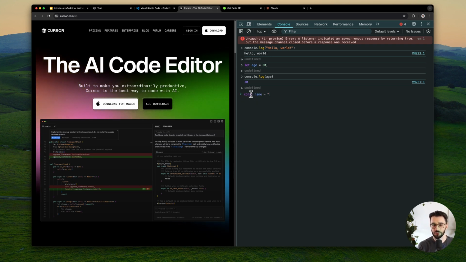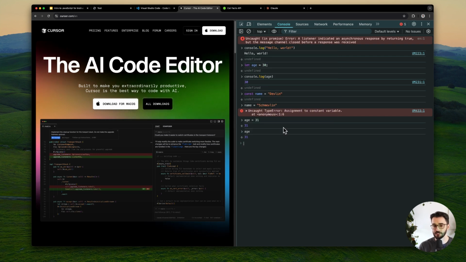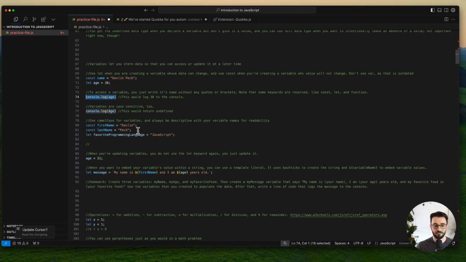So const name equals Devlin. And now if I want to say name equals Schmevlin, you can see that's an error. We're trying to assign a constant variable. You can't do that. But if I say age equals 31, you can see now age, whenever I enter age, it'll give me 31. So there's an actual example of how the variables work here.